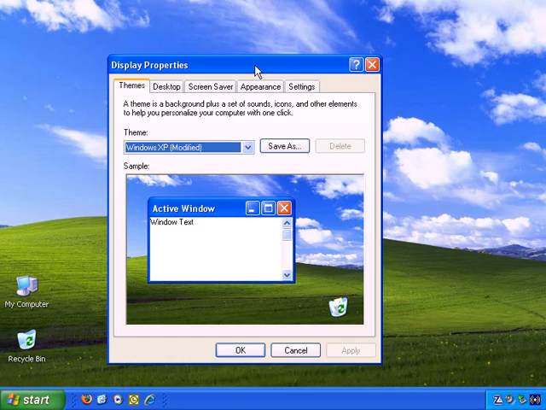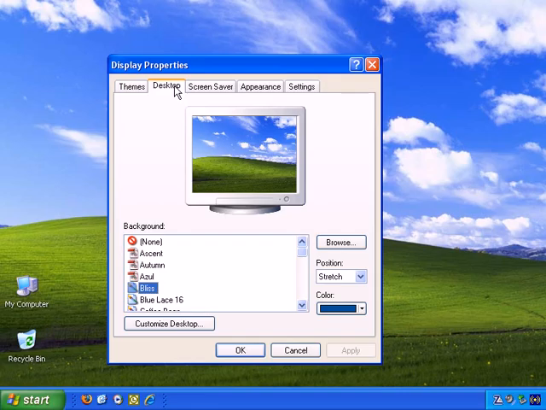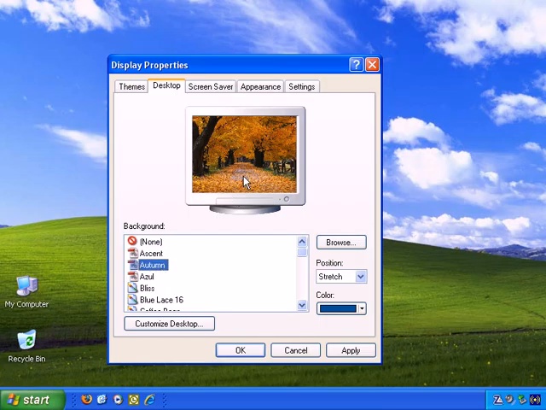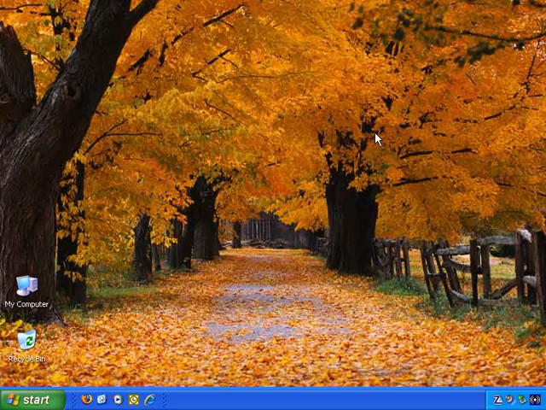First of all, let's go to Desktop. Left-click, and you can change the background. So here, Background. If I left-click on Accent, you see it gives you an idea of how it looks. If I left-click on None, I don't have any background. Left-click on Autumn, and that's what Autumn looks like. And if we OK that, this is what Autumn looks like on your desktop.